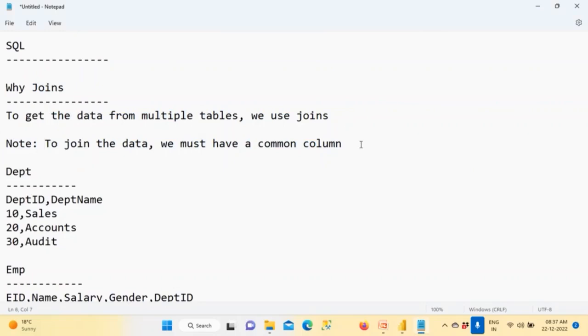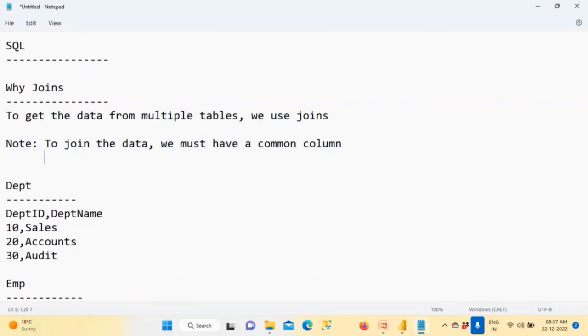Now, remember, in SQL Server, a maximum of 255 tables can be joined together. How many tables can we join? So SQL means any RDBMS. SQL means not only SQL Server, it is any RDBMS tool: Oracle, SQL Server, MySQL, Teradata, any RDBMS. That is the meaning of SQL. Clear? So a maximum of 255 tables can be joined.